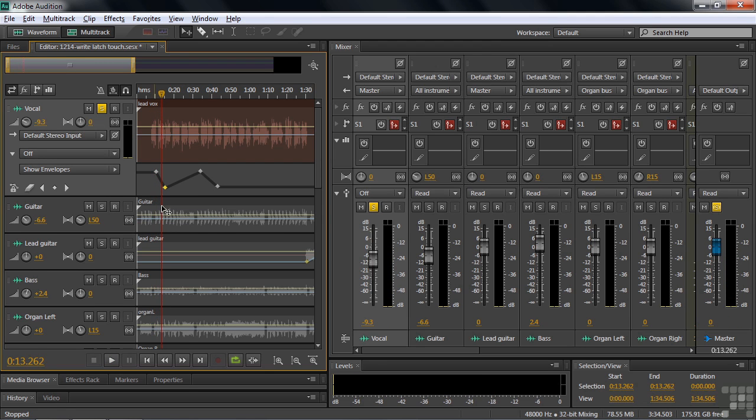So no changes will be heard, but they'll be visible there. So that's why it's good to have the default set to Read. It'd be pretty infrequent that you'd use Off.